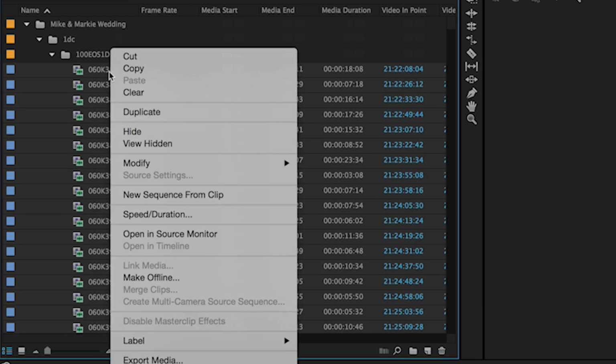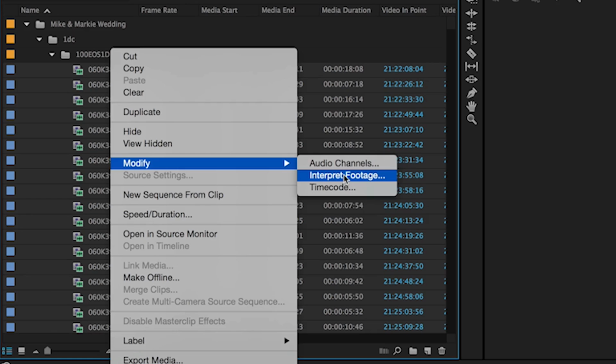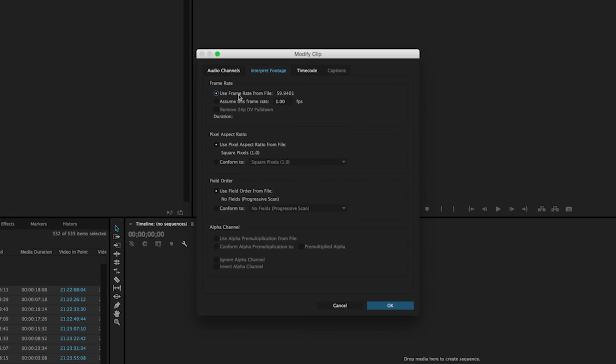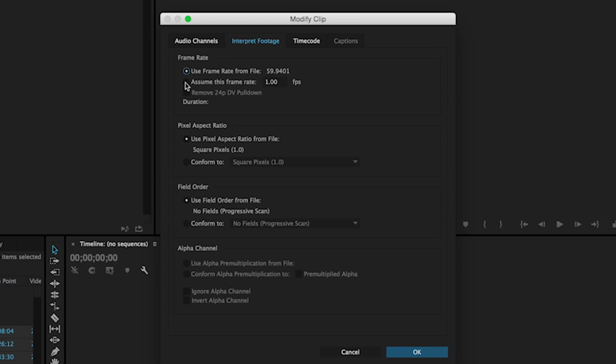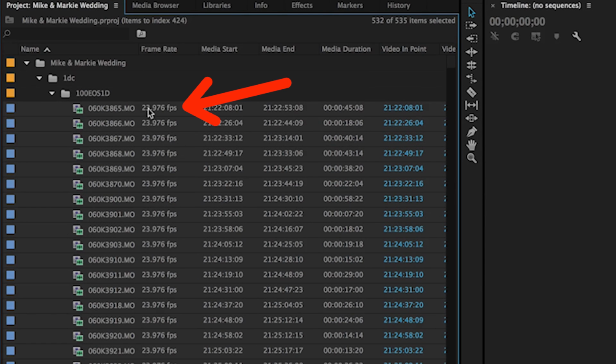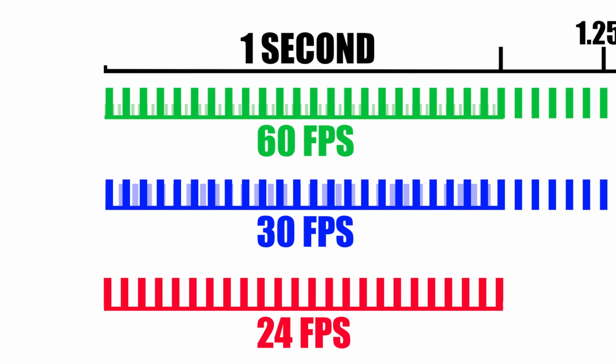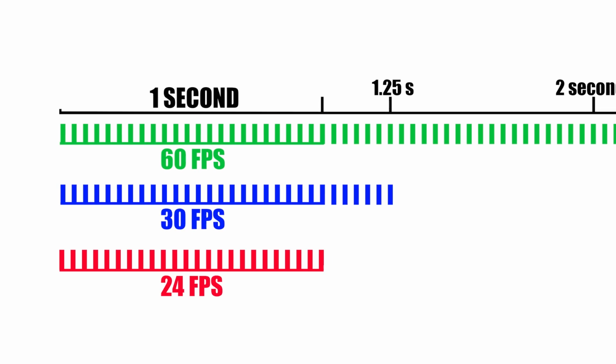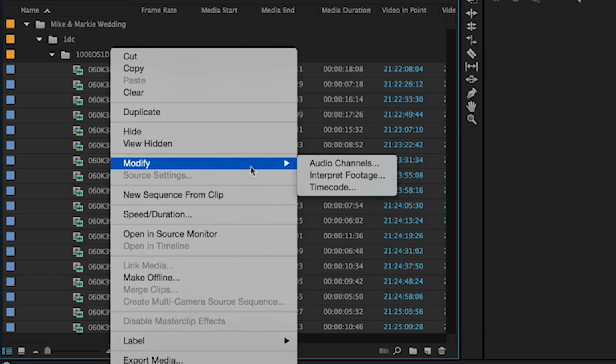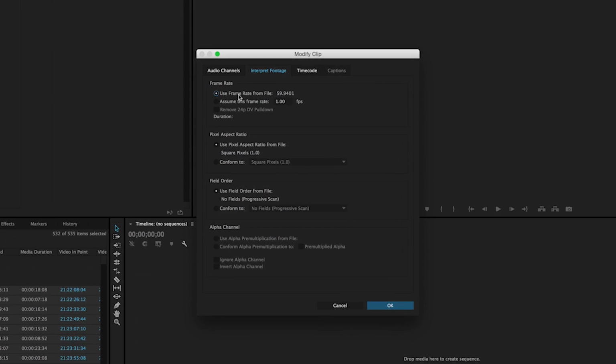Now I'm going to right click, Modify, Interpret Footage, and up here it says this is the frame rate you shot it in, and I'm going to say, well, I want you to convert it to 23.976, which is the exact frame rate for 24 frames per second. And then I push OK, and you'll look down over here and you'll see it converted all of those down to 24 frames per second. What that did is it slowed down those 60 frame per second clips to 24 frame per second, stretching them out, creating slow motion.